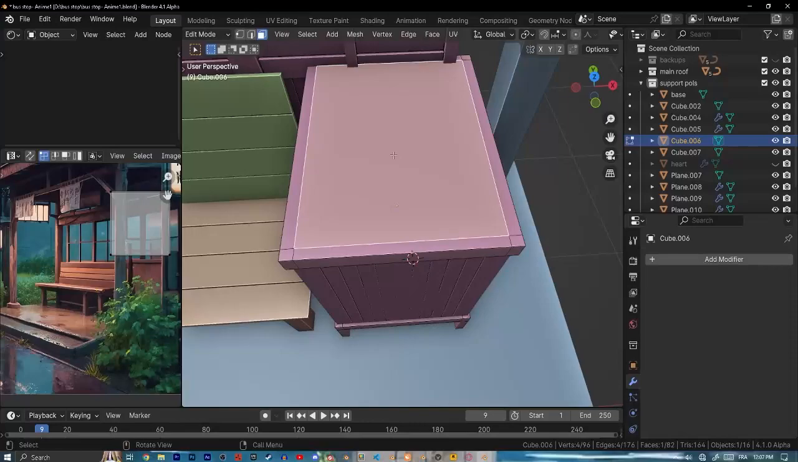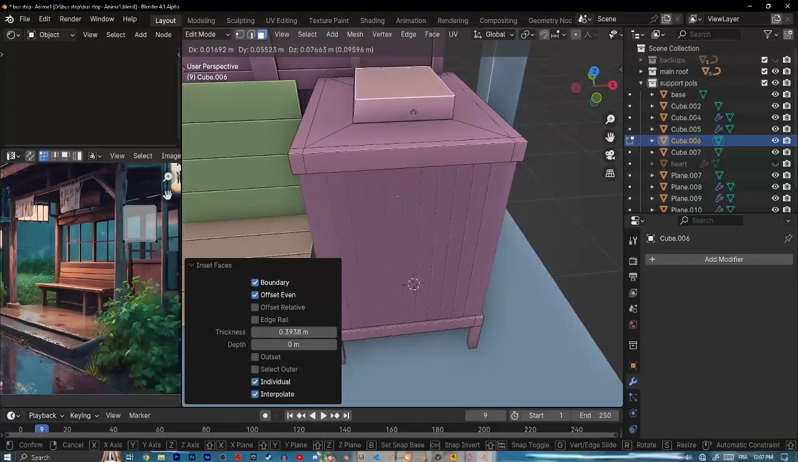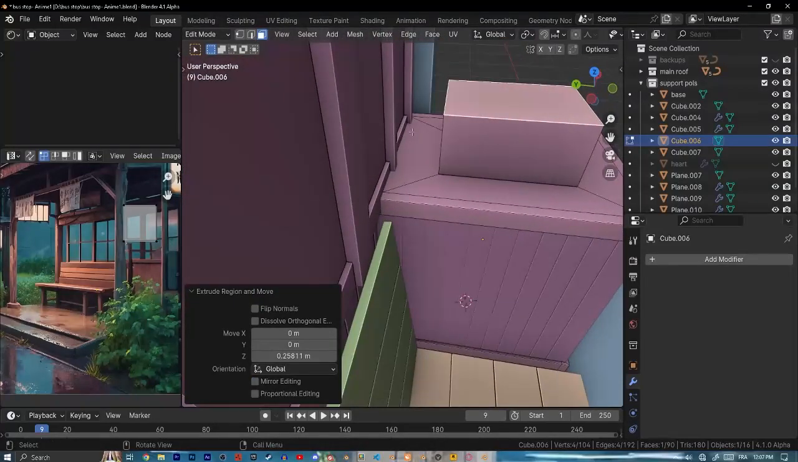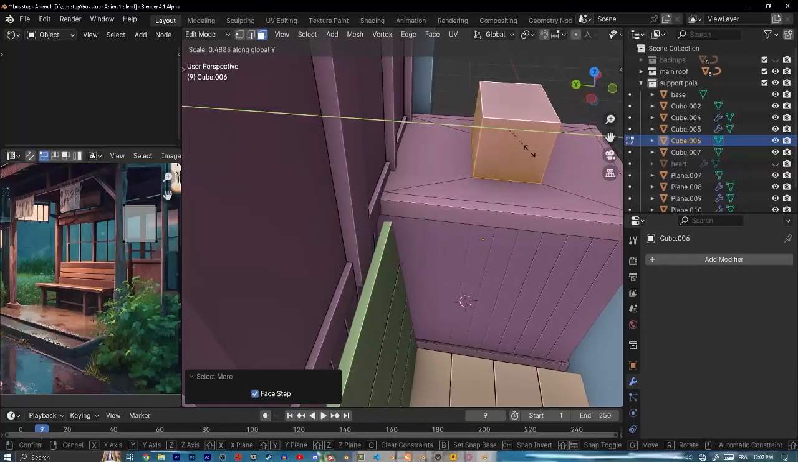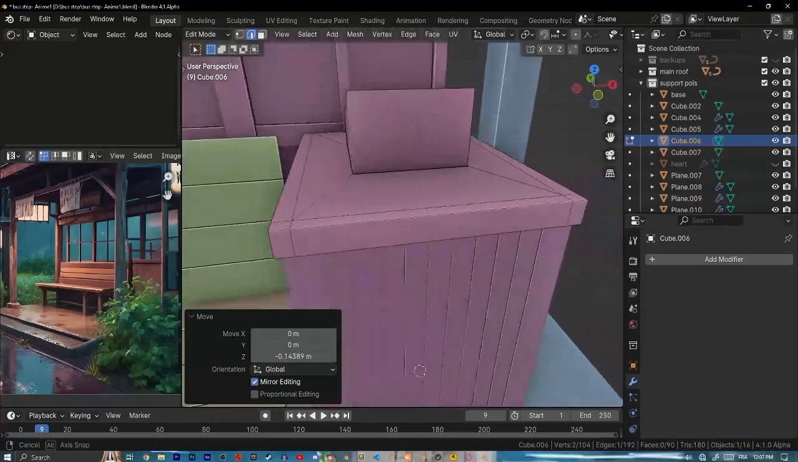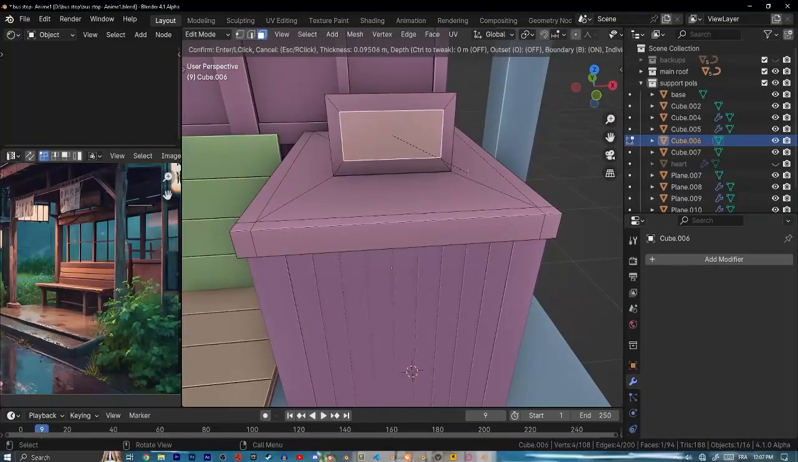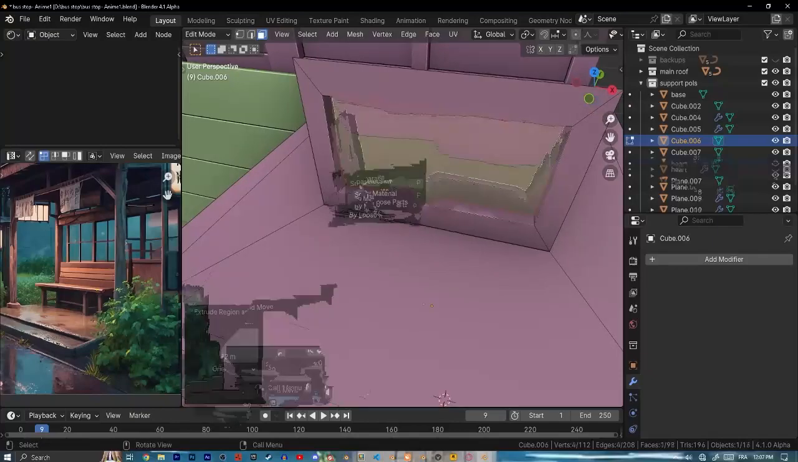Select this face here and I to insert and scale it, or extrude it before we scale it. Extrude along the Z axis. And now I will just select everything and scale it along the Y axis. It's a good trick. And G, and move this on the Z axis. I to insert this face, E to extrude it down, and P and separate by selection.